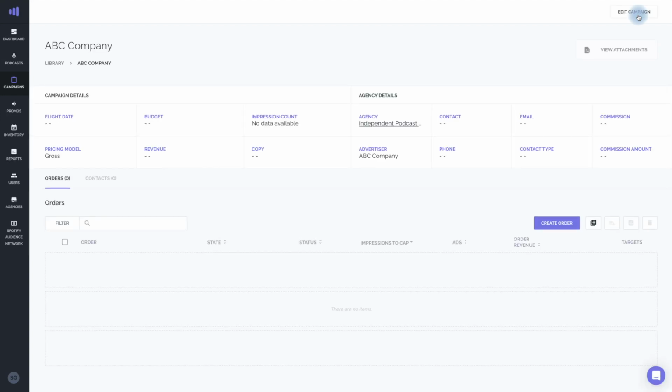Okay, now this is the place where we add our orders. So, for example, let's say the overall campaign is a pre-roll spot and a mid-roll spot. So now is the time where you actually create the orders, one for the pre-roll spot and one for a mid-roll spot, but it's part of the same campaign, right?